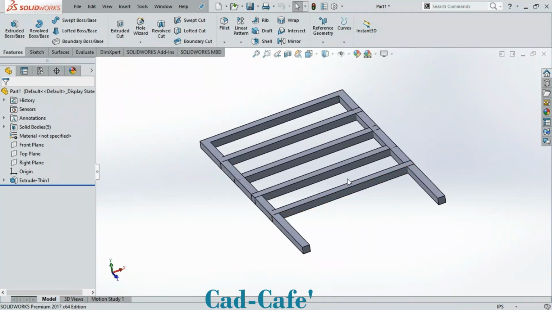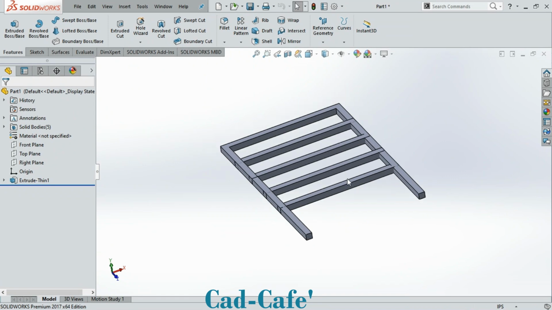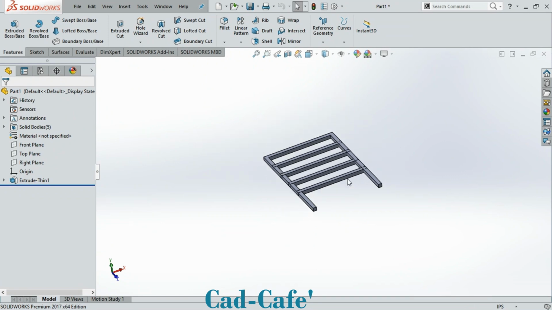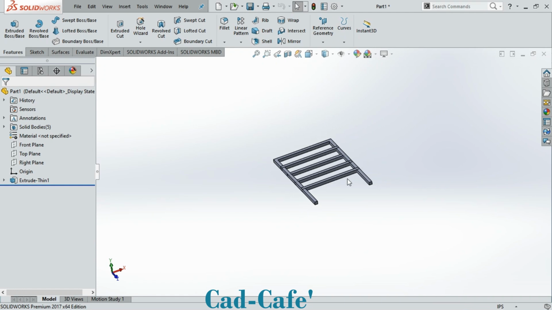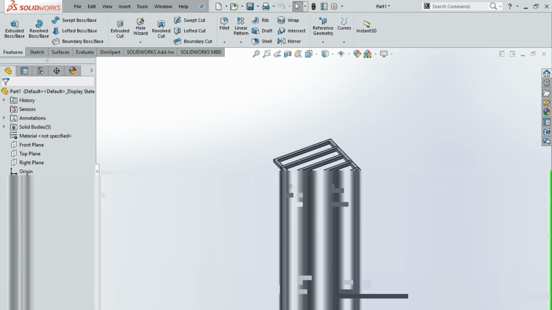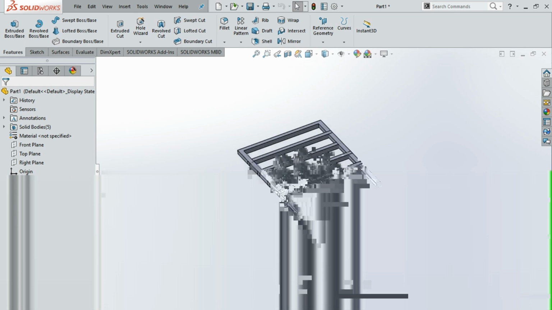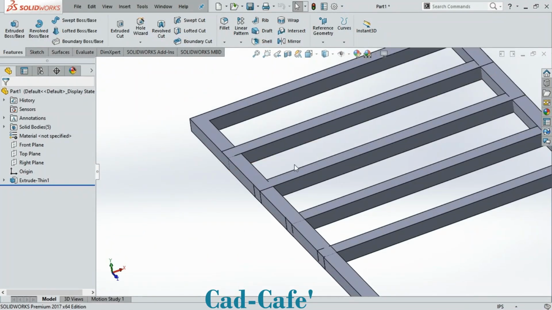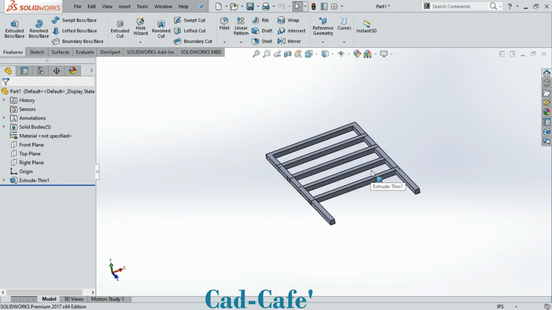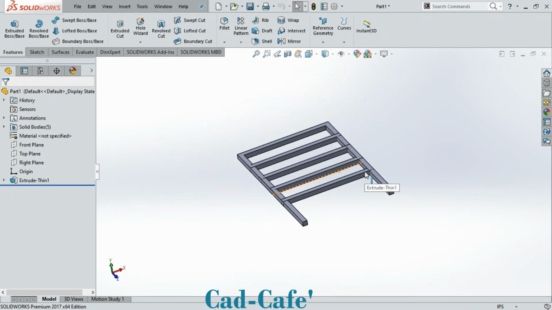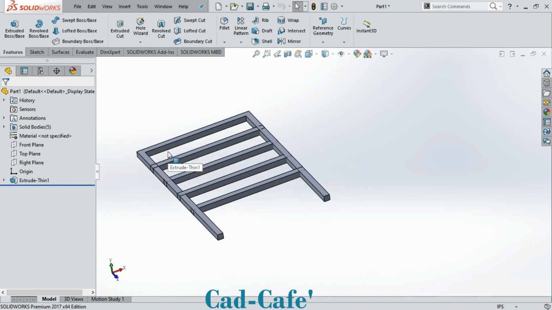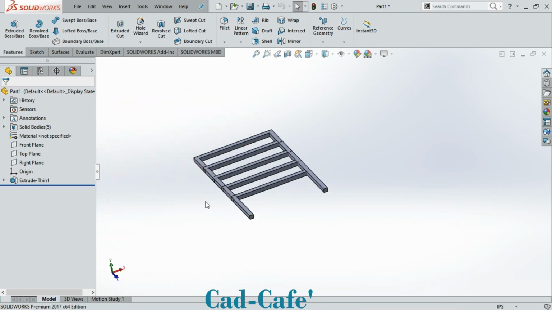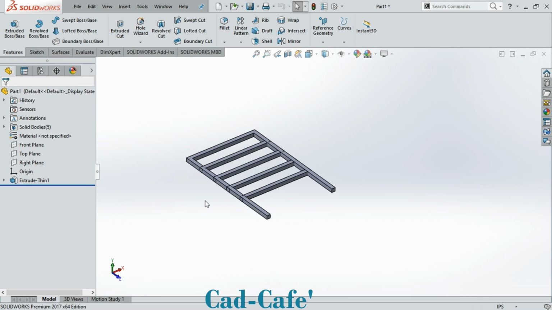And if you leave the mouse button and then roll it forward, you automatically zoom out. And if you roll it backward, you're zooming in. So this is simply the rolling of the mouse roller forward and backward.